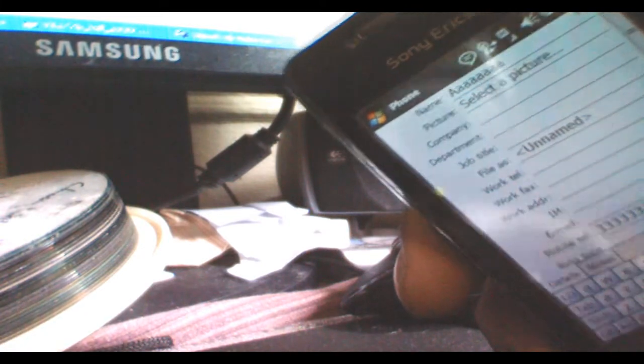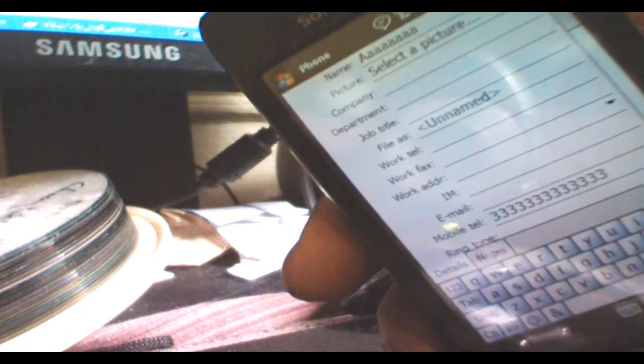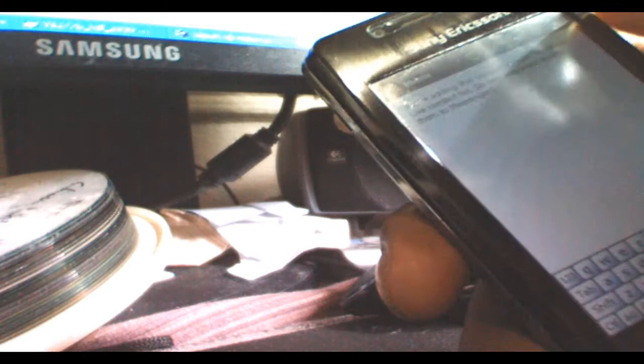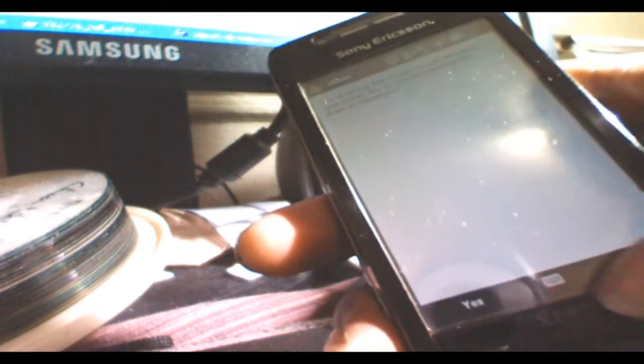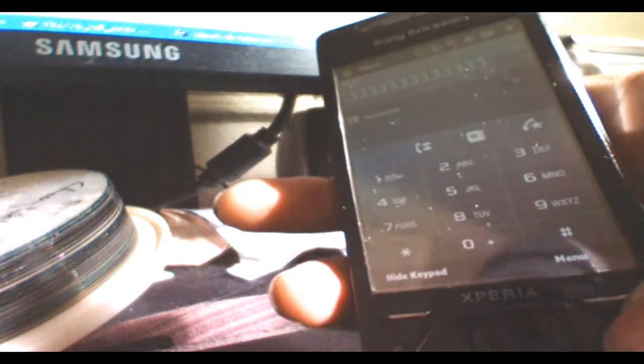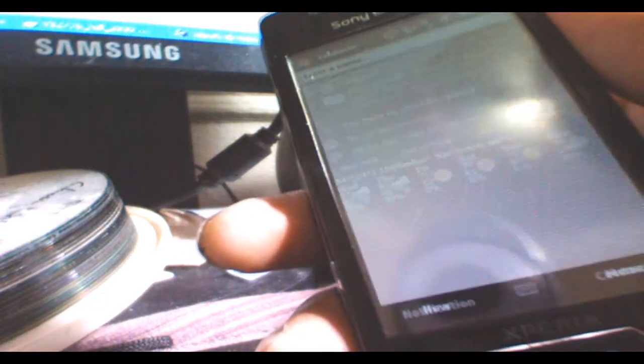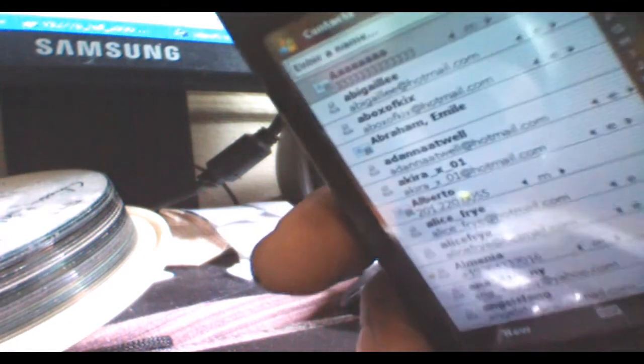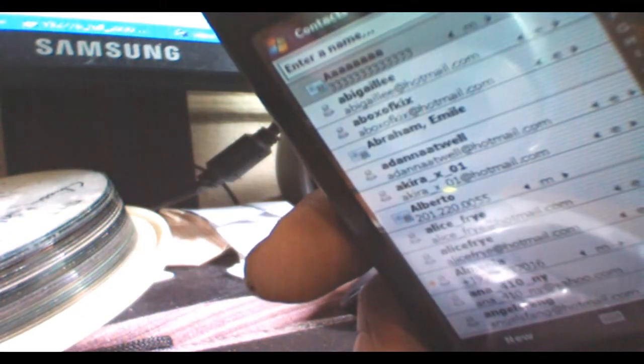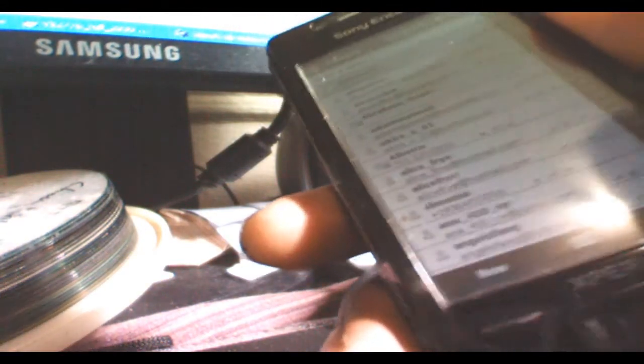See? The number there is 3333333. Alright. Do you wanna save it to Live Messenger? No, obviously not. This is just an example. So the contact is basically saved. Let me go into my contact list and you'll see it. The contact list number 3333 that I saved.